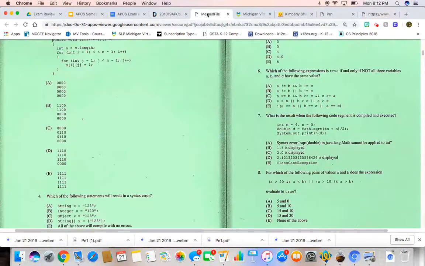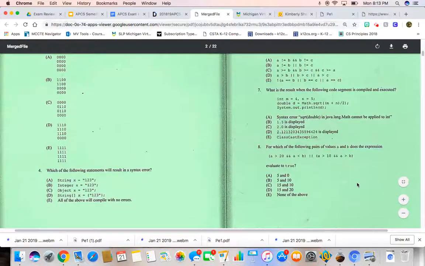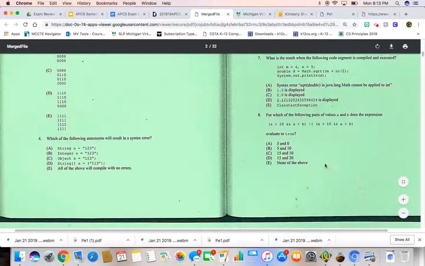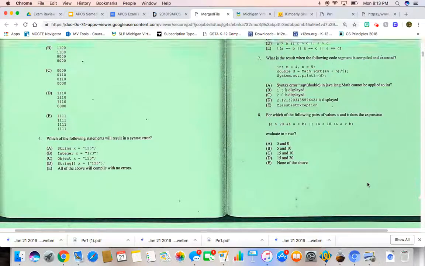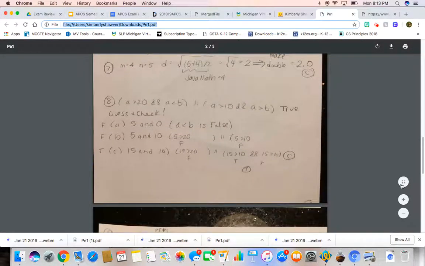Okay, so now we're working on problem number 8. For which of the following pairs of values A and B does the expression (A greater than B and A less than B) or (A greater than 10 and A greater than B) evaluate to true? So this is a bit of guess and check.